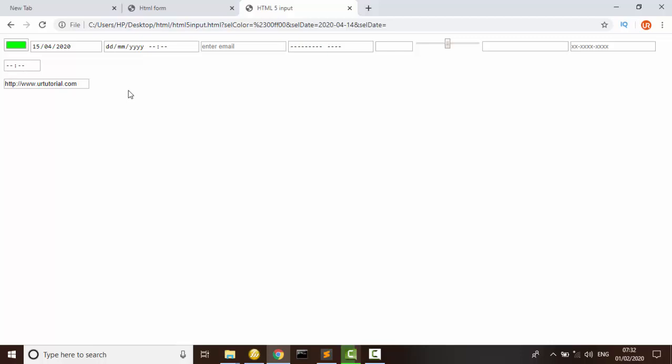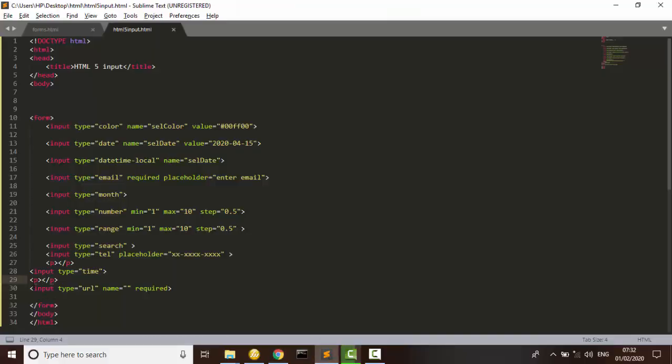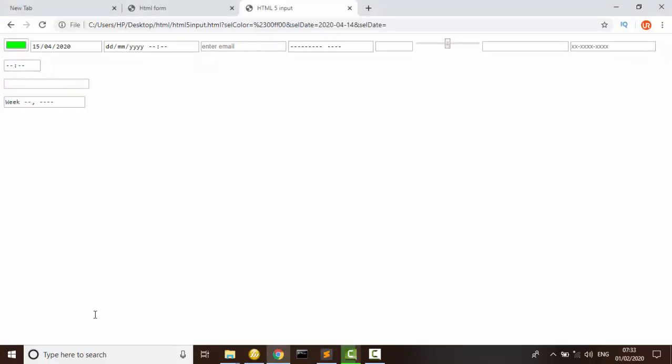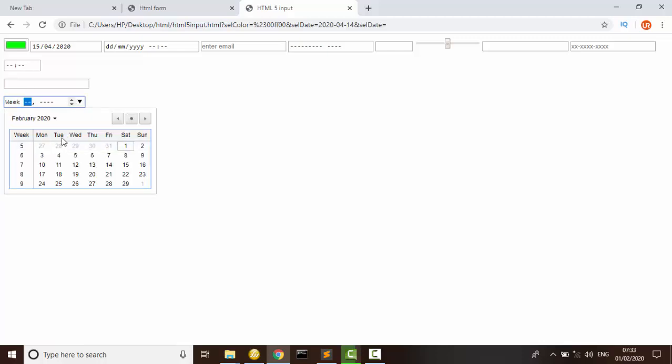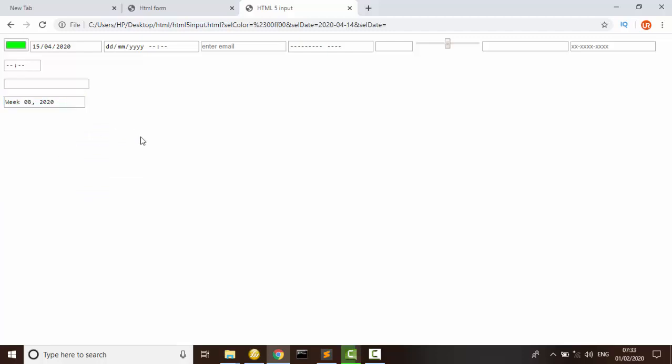The last one I want to show you here is the input type called week. It helps you sort out the week. Okay, and that's it about the HTML form, and I'm sure by now you would have seen the importance.